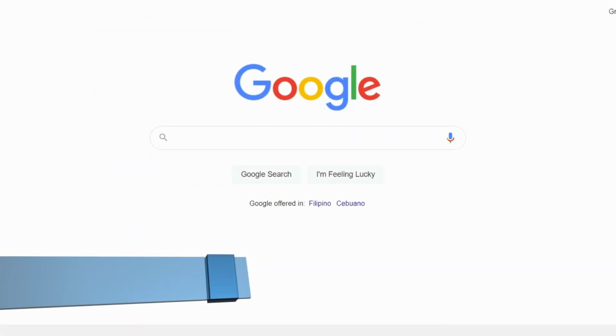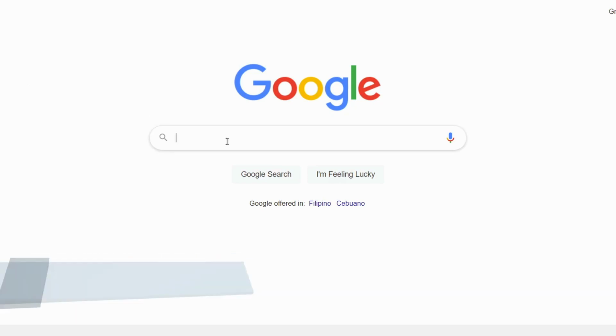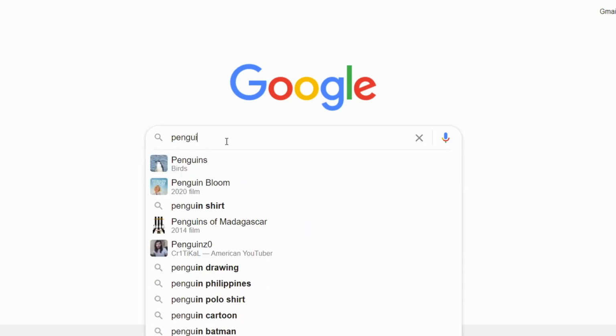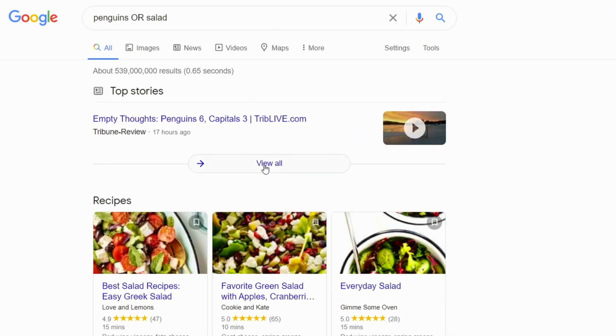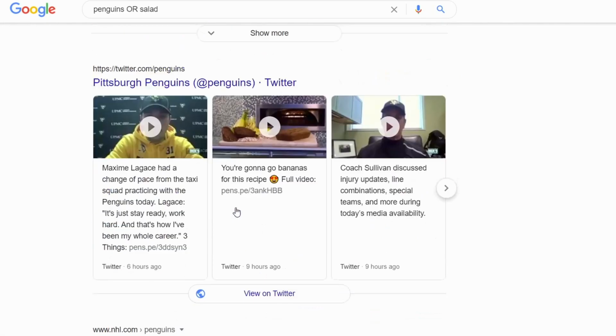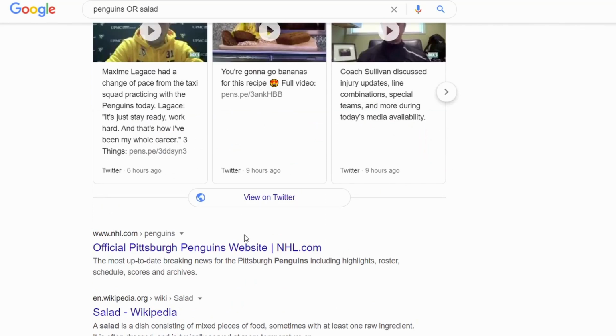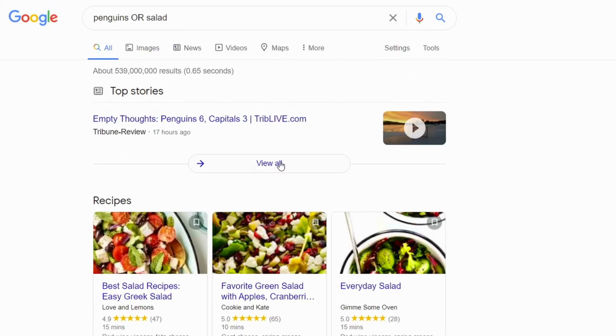Okay, so next on our list is searching multiple words at once. You can search 2 words at once by using this format. So in my example, I'm gonna want to search for penguins or salad. Using this format, Google returns all results either related to salad or penguin.